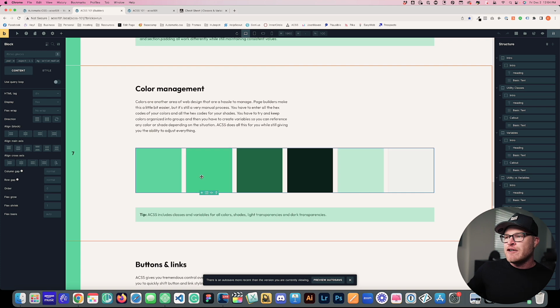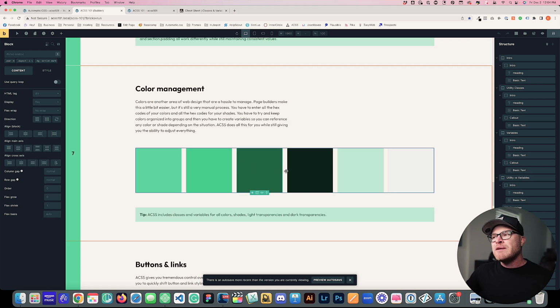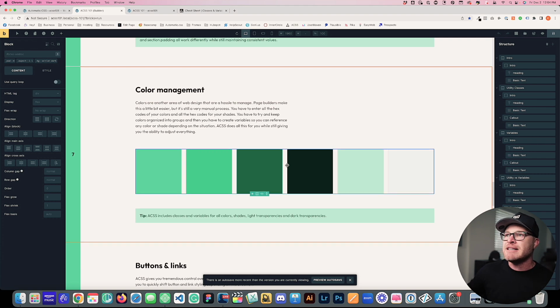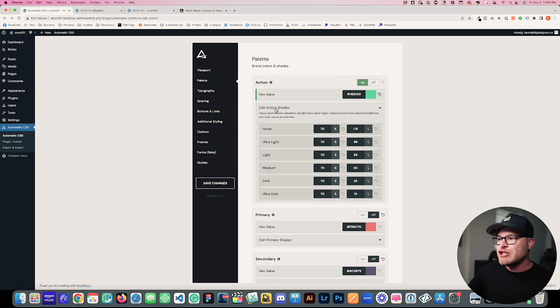I want to take for a minute this concept of dark. And you can see that there's some variance here, obviously, between dark and ultra dark. What if I wanted my dark to be a bit closer to my ultra dark? Is that achievable, and how easy is it in Automatic CSS? So I'm going to go back in the dashboard to my action color, and I'm going to click Edit Action Shades. And I see that my ultra dark, these are the lightness values that really controls most of the shading. You can also adjust your saturation values here.